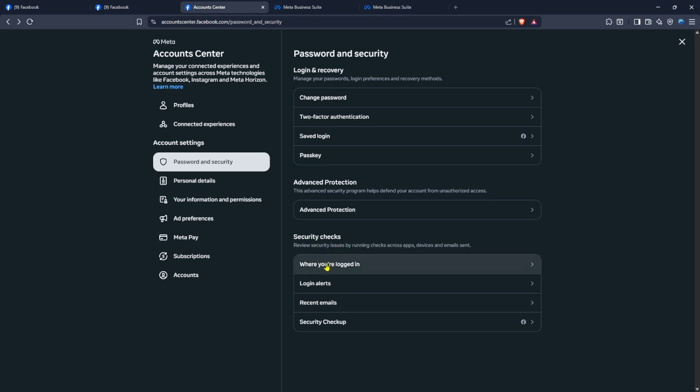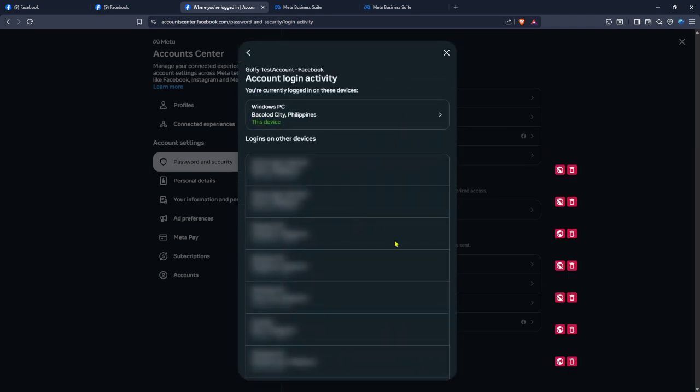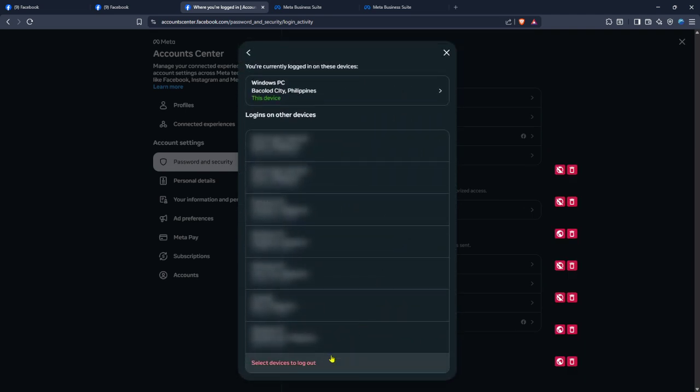Tap where you log in. Here, Facebook shows a list of devices and locations where your account is signed in. If you manage more than one profile, select your account so you're viewing the right session list. Look through the entries. You'll often see phones, tablets, or browsers you've used before, and sometimes old sessions you forgot about. Scroll down and choose Select Devices to log out.